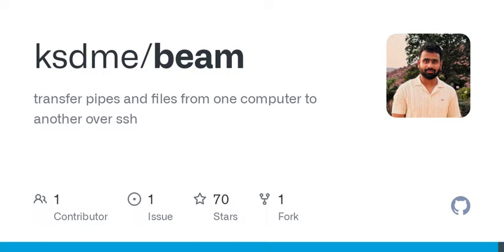I'm your host, and today we're diving into an intriguing tool called Beam. Now, if you've ever found yourself transferring files or data between machines, you know it can sometimes feel like a headache. Well, Beam is here to make that process smoother and even a bit more interesting. So what is Beam exactly?